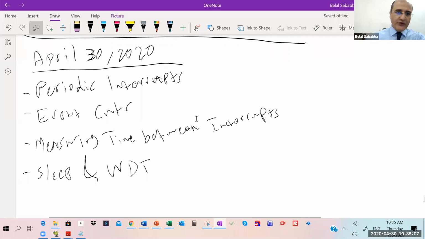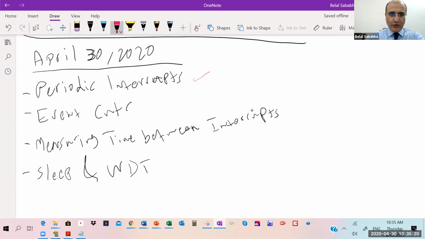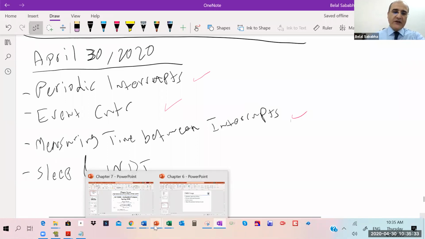Today, we're going to continue with Chapter 6, more uses of interrupts, mainly using the timer zero overflow interrupt. So we're going to talk about periodic interrupts more, event counter, how to use timer zero, change the clock and use it to count events, and measuring time between events. Okay, then I'll go to the sleep mode and watchdog timer.